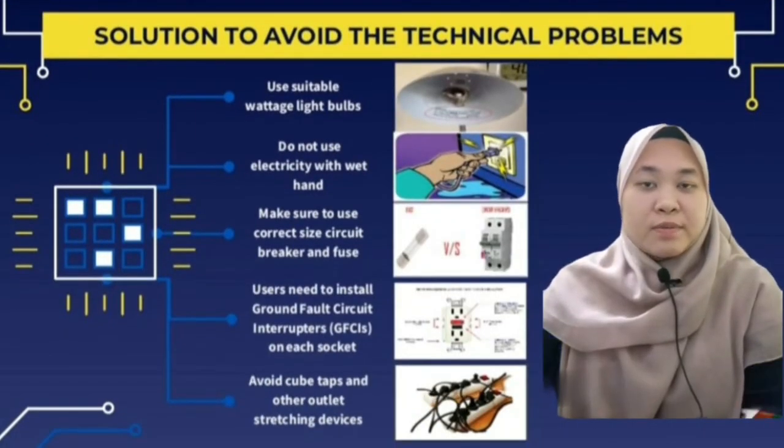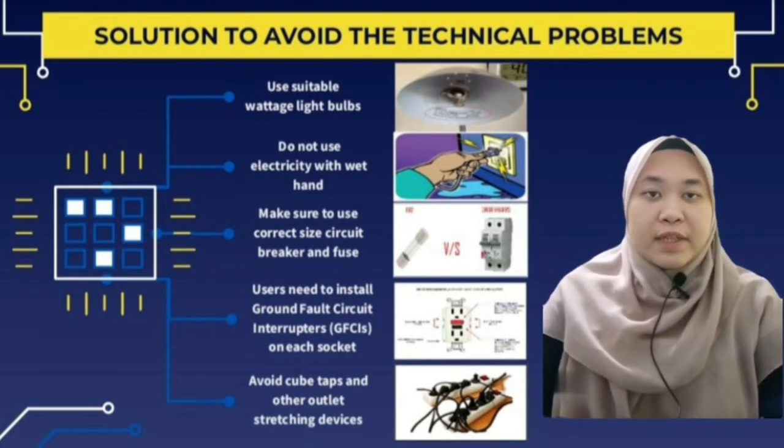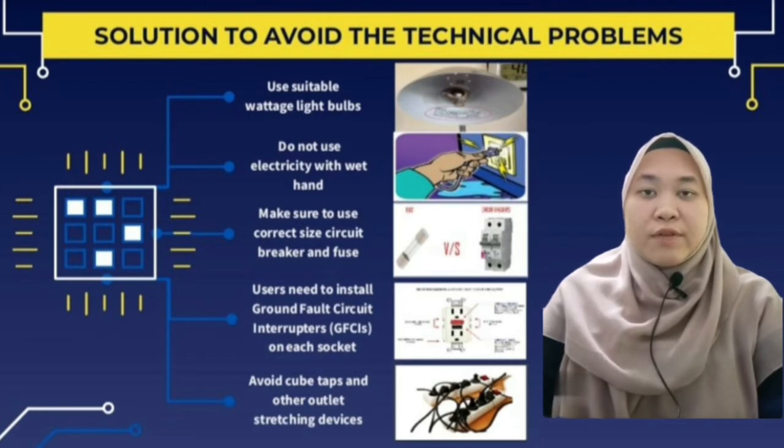We will present about the solution to avoid the technical problem. There are some methods to prevent home technical issues like burning sockets. Every user should be aware of their home's electrical safety, especially if they need to travel or go to their work.